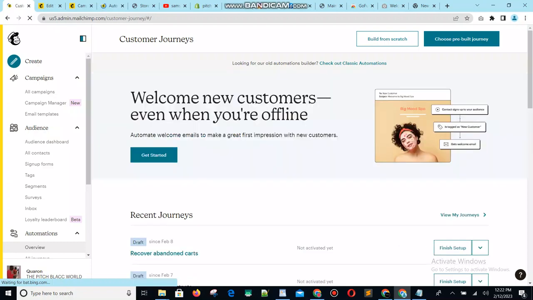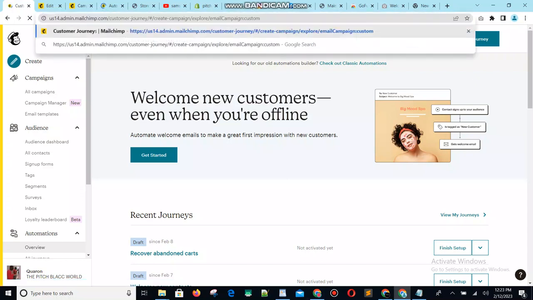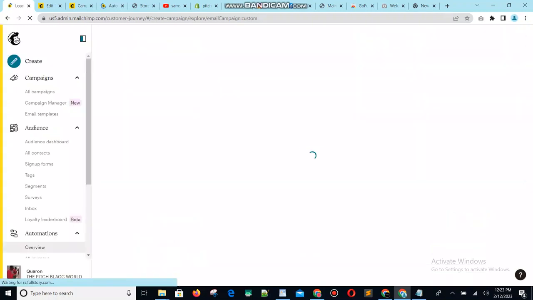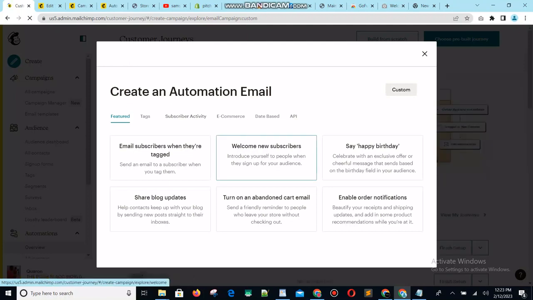This is the Mailchimp dashboard, and I will make a welcome campaign for a Shopify website. So let me show you how to make it. I will make it with the old classic editor. I like it. So this is the classic editor.